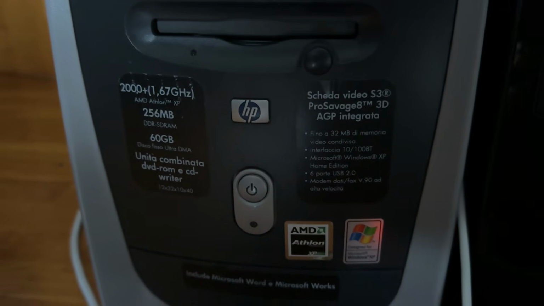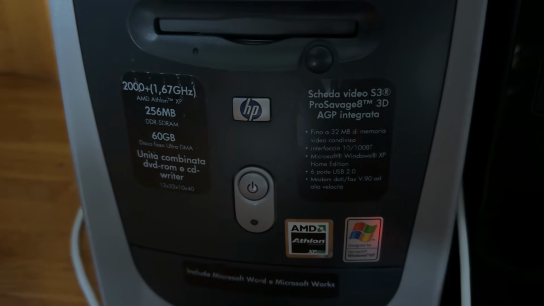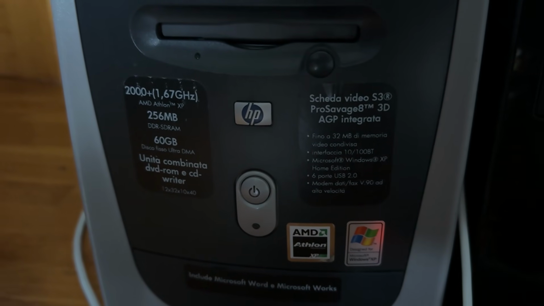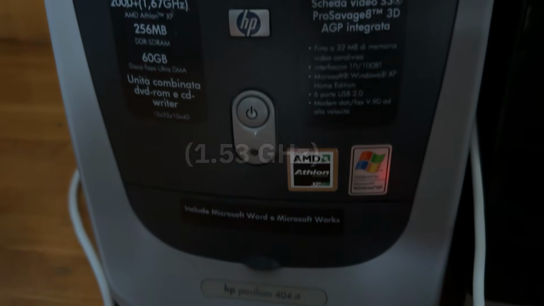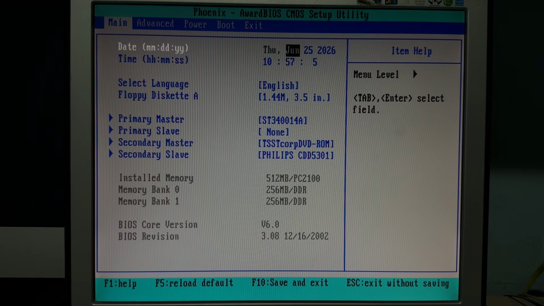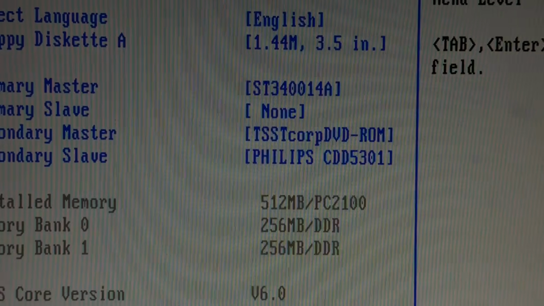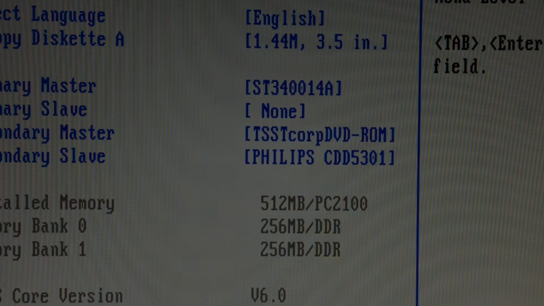Anyway, these two HP Pavilions are very similar in looks and hardware. They both have AMD Athlon XP processors. Ours had a slightly lower clock speed, but that's a minor difference. The major difference is the memory. While both machines originally had 256 megabytes, which was a decent amount back then, this one was upgraded by its previous owner to 512 megabytes. And that brings me to the topic of this video.